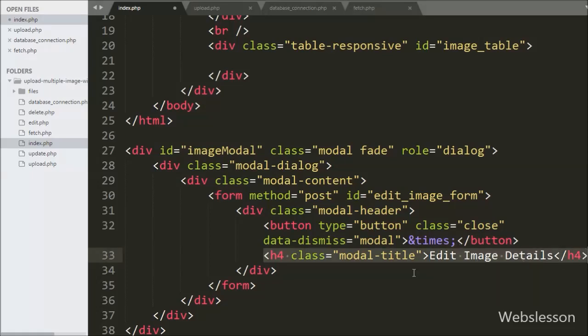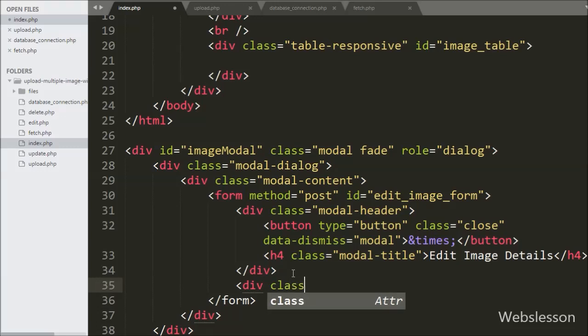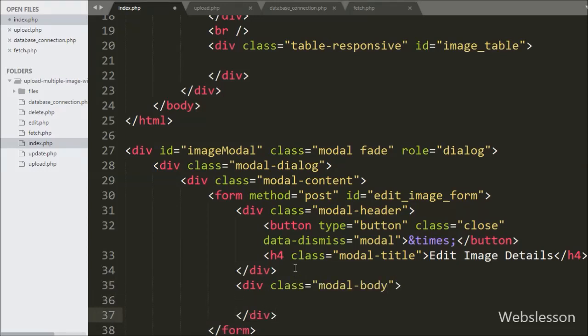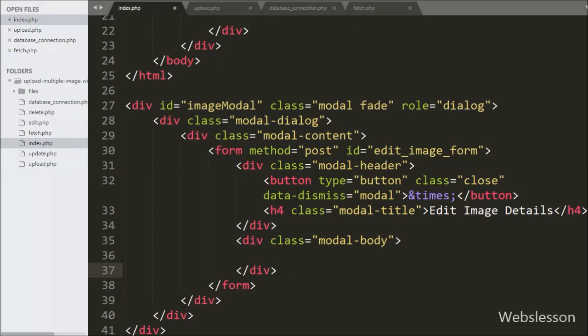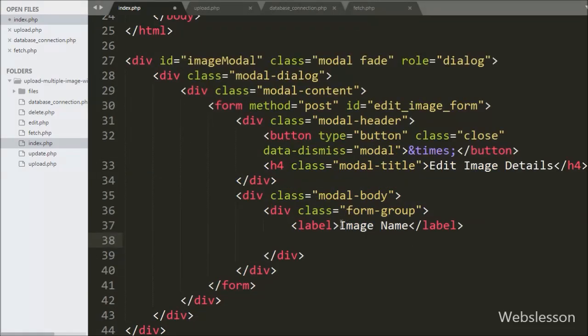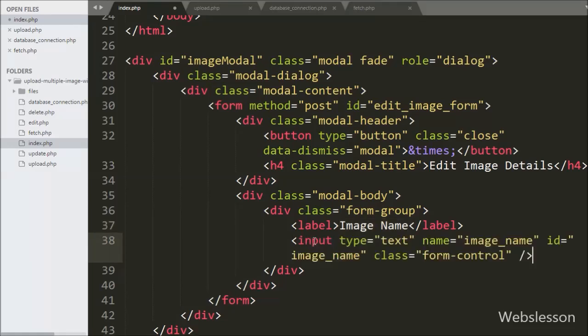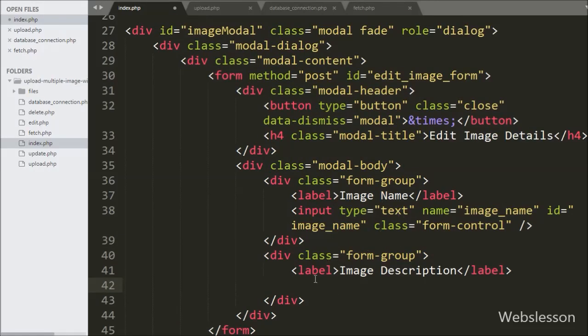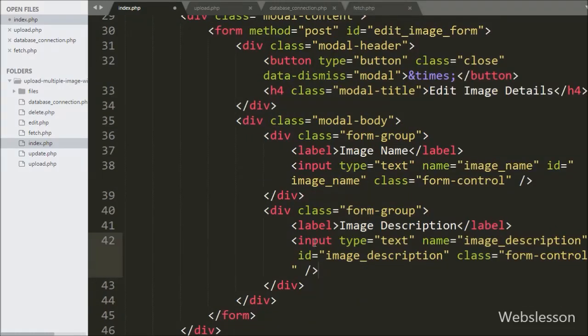Now we have defined one more division tag with attribute class equal to modal-body. Here the modal-body class is used to define the style for the body of the modal. Under this tag we have started defining form fields, so here we have written input type equal to text with attribute name equal to image_name. Same way for image description, we have written input type equal to text with attribute name equal to image_description.